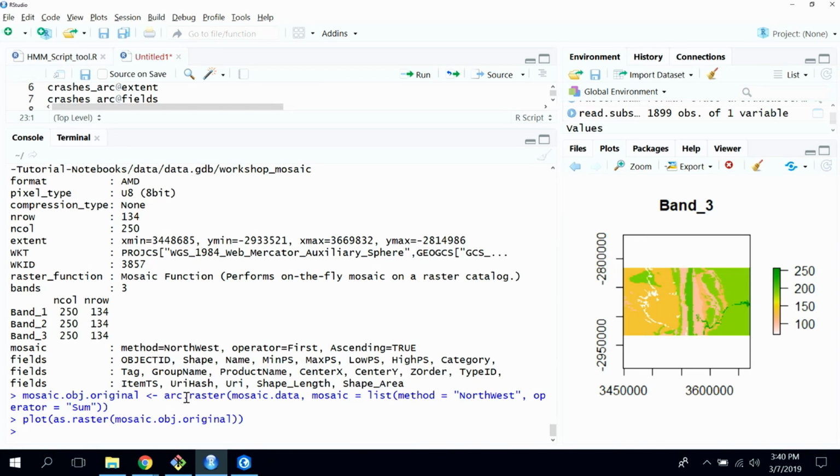So who is still not getting a crash or having issues? Okay, we can fix it. Crash, any other crashes? Everybody has their mosaic read in?